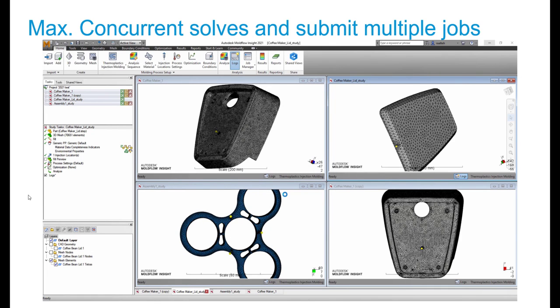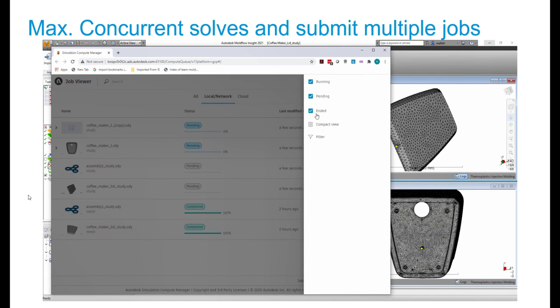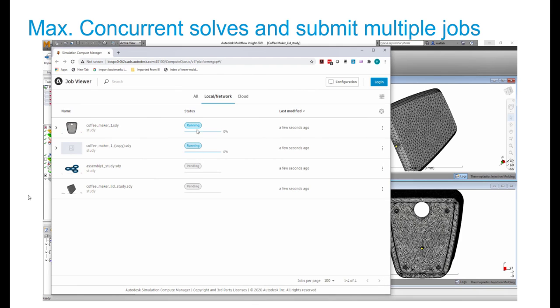And when I now go to the job manager, I'll remove the ended job. I can see now there are 2 analyses running at the same time, and 2 are pending. Pending basically means waiting for room on the machine to become available, because I restricted the number of simultaneous analyses to be 2.